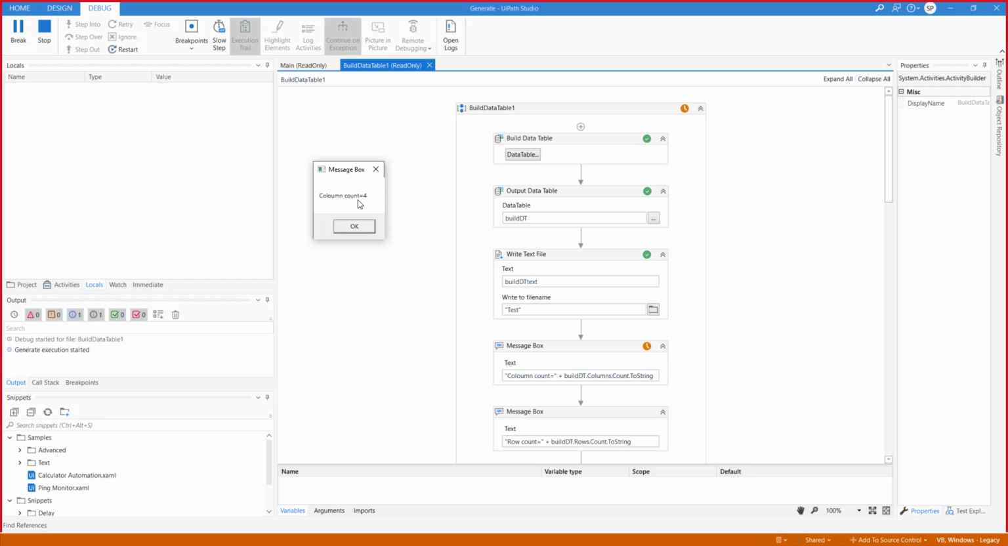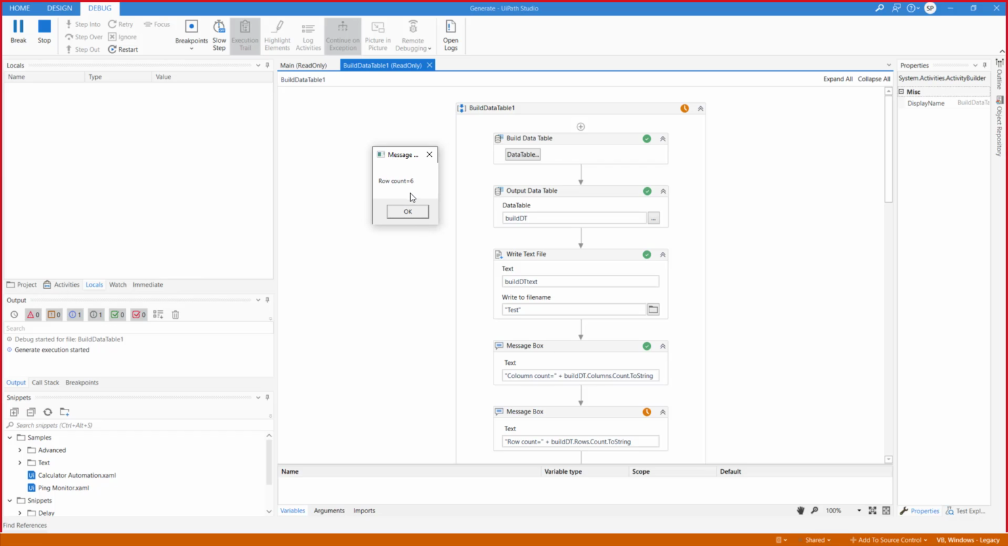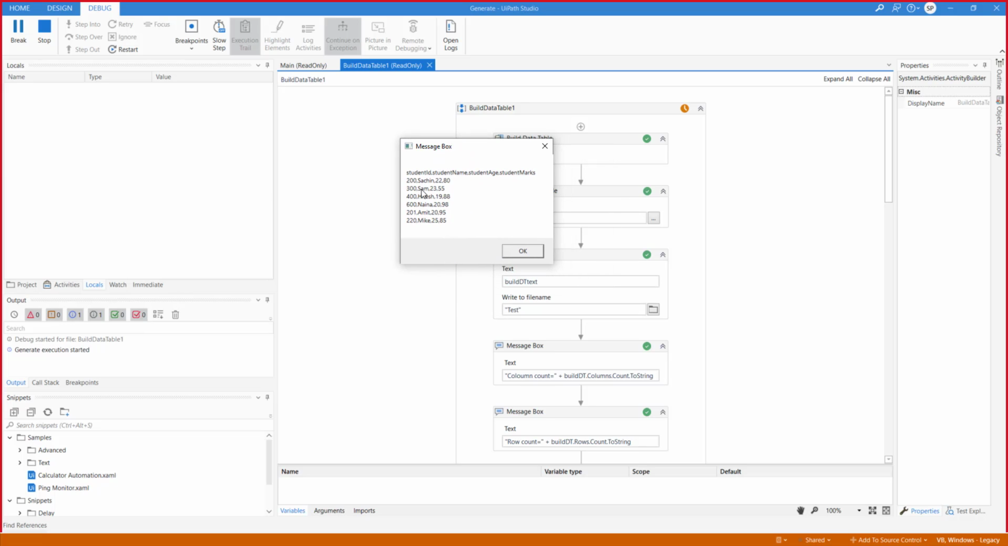So column count is 4. That's obvious because that's what we created. What is the row count? We initially created 6 records, so row count is 6. Now what is the data? We have this data, 1, 2, 3, 4, 5, 6, and 1, 2, 3, 4. So we have 4 columns and 6 rows of data. That's how we should be able to display it in the message box.